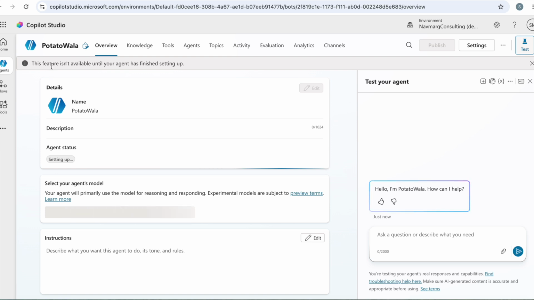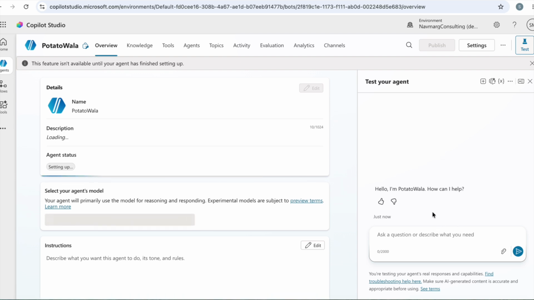So it goes to our first AI agent page. It is showing the feature is not available yet. It is finishing setting up. The things are getting set up. So meanwhile, let me explain to you quickly about this interface. On the right side, you can see the test your agent panel. You can test your agent right now in this. Once your agent is ready, you can test it right away as you build it along.